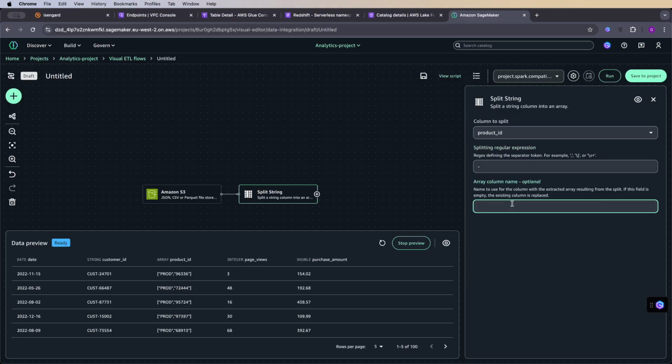And then I can give the new array that's produced a name. From there, you'll see that the Glue data preview has updated to show the current status of our data throughout this workflow. So the next thing I might want to do is just to separate out the ID, the numeric ID part, into its own column.